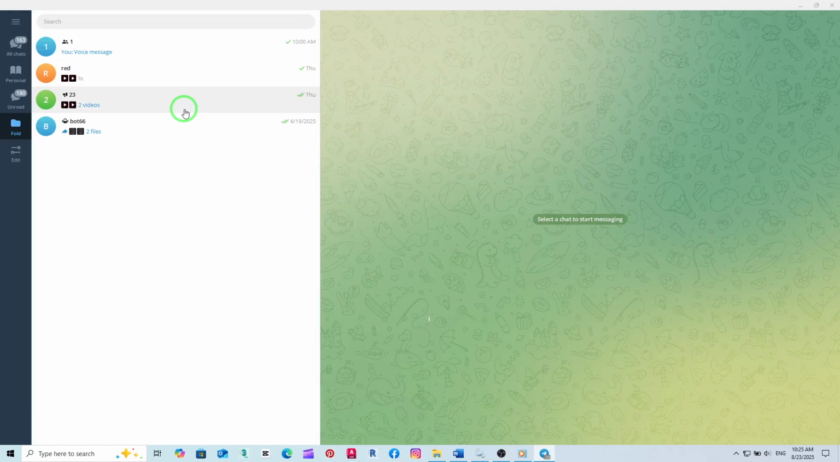If you want to mark other groups or chats as read, just repeat the same process. Find the group, hover, or right-click, and select Mark as Read.